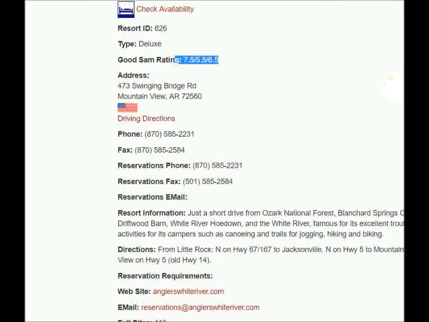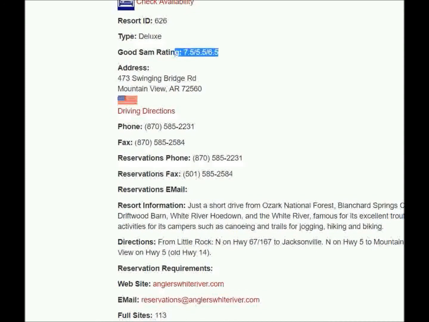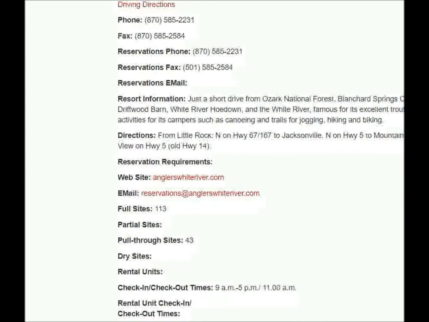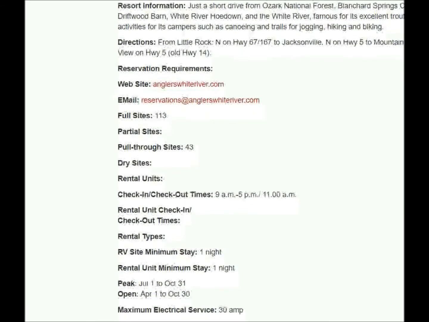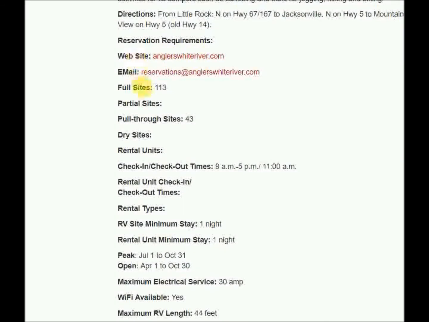So learn those ratings. A 7.65 is kind of questionable, but for one night, I wouldn't be bothered by it too much. You've got your phone numbers to contact them, and a website if you want to review it. I can find out how many full sites they have. If I'm only going through for a night, I'm very interested in the 43 pull-through sites. When I call them, I might specifically say, hey, I'd like a pull-through site, though I find if you say you're staying one night, the campgrounds are pretty amenable and say, we have pull-through sites, we'll put you in one of those. It's always good to know check-in and check-out times as well.